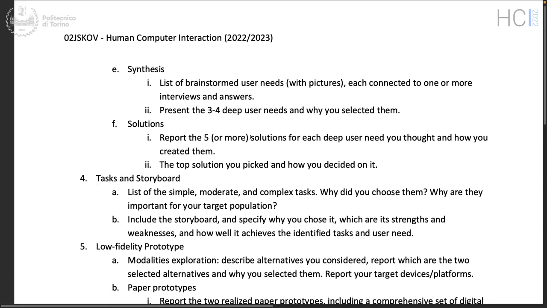The list of brainstormed user needs with pictures, because pictures were requested, each connected to one or more interviews and answers, and the 3-4 deep user needs and why you selected them. Then the solutions, 5 or more solutions that you generated for each deep user need, and how you created them. So if you used brainstorming, if you used post-its, whatever you used, as in the slides that you created. And the top solution you picked and how you decided it, if you voted. Again, like in the slides and in the assignment, there is nothing here that wasn't requested in the assignment, it's just a matter of writing it down.